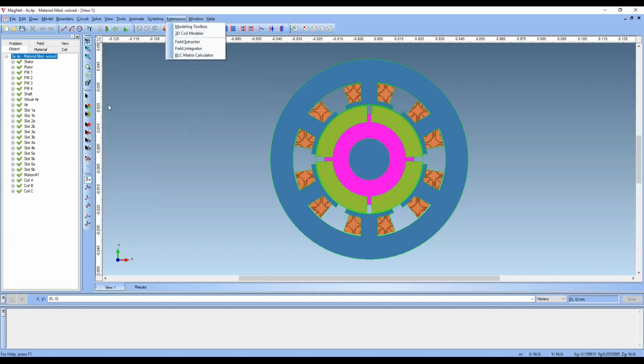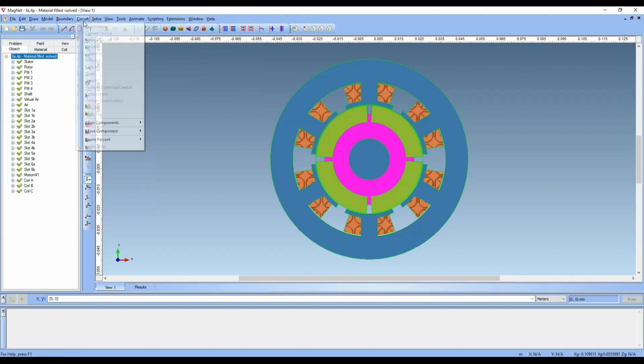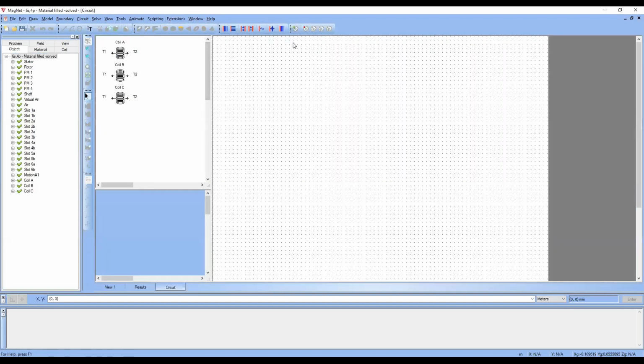Okay, sorry. In this window, if you see, it is not in circuit. Sorry, I made a small confusion. In this window, if you see the new circuit window and click it, you will get a circuit window like this. You have created 3 coils, A, B and C. These 3 created coils will be here. You take it and drop it here.